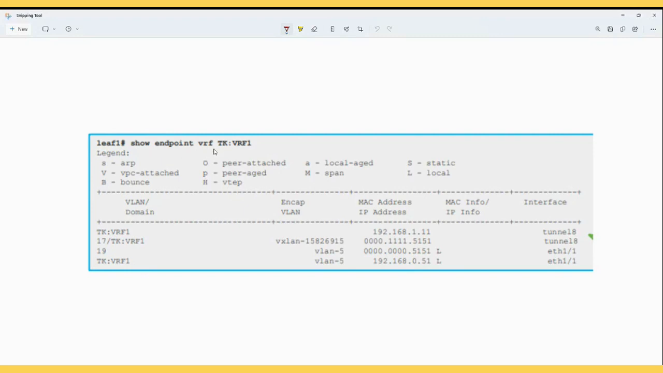We are checking the endpoint table for the tenant TK, for the VRF1, and this is a screenshot I got from one of the Cisco Live presentations. Here we have the same output we have seen in the last video also. Here we can see that for 192.168.1.11, we are learning this MAC and IP from the tunnel 8. So from the remote leaf we are learning, and this is the VXLAN encapsulation we are talking about.